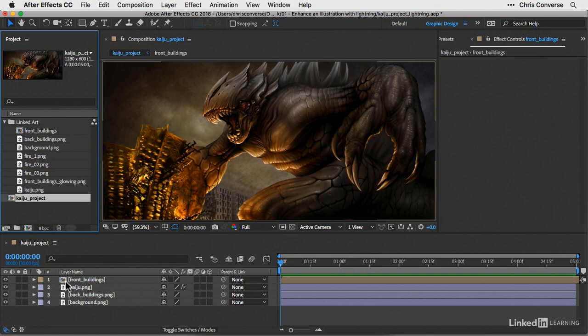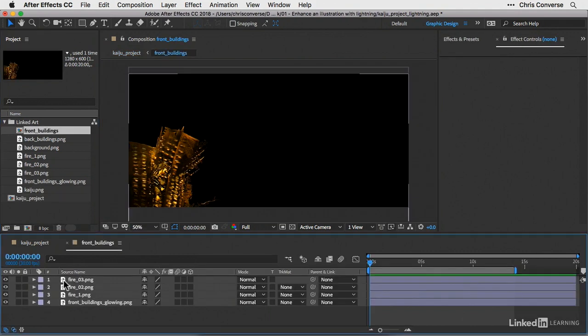Now, this is the first time in this course that we've seen a composition nested inside of another composition. And as I mentioned in the introduction videos, this works a lot like smart objects in Photoshop or symbols in Illustrator, where if I come down here and double click on this composition, we can see that this contains another timeline with another set of layers. And so here we can see all of the PNG files that relate to the front buildings.